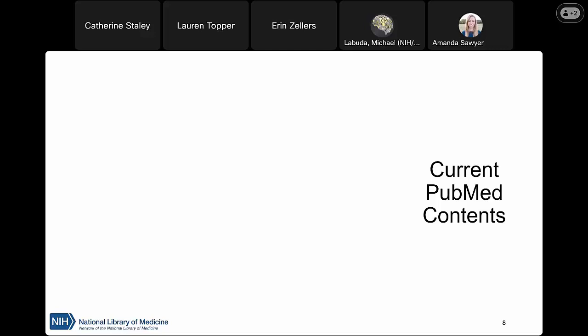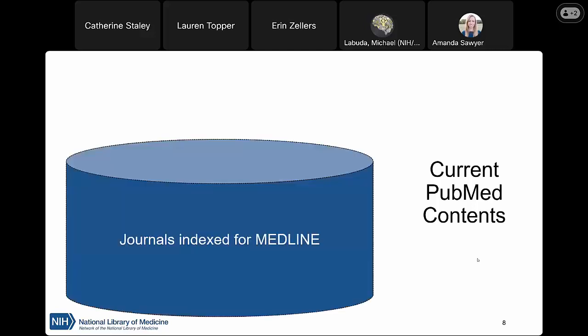PubMed facilitates searching across three NLM products: Medline, PubMed Central (PMC), and the NCBI Bookshelf. Medline is the largest component of PubMed, as represented by the big blue disk on this slide. Medline consists primarily of citations from journals indexed for it. It does not include the full text of those articles. However, links are often available to other sources with the full text, like publisher websites and PMC.